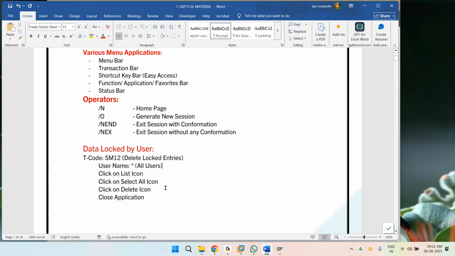Guys, don't think we are going to delete any data. We are going to delete locked line items. Then I'm able to access the page. Now let me check this practically.